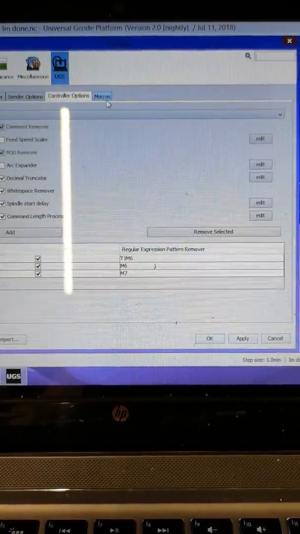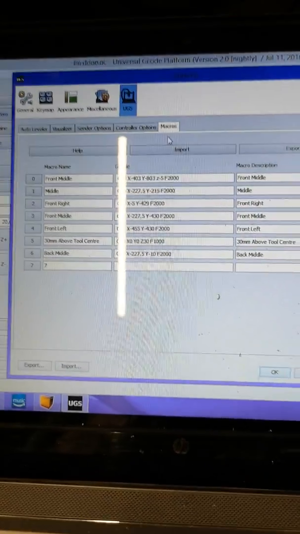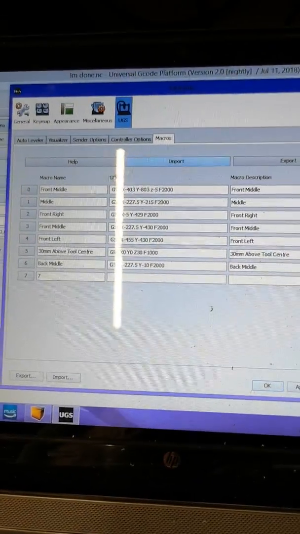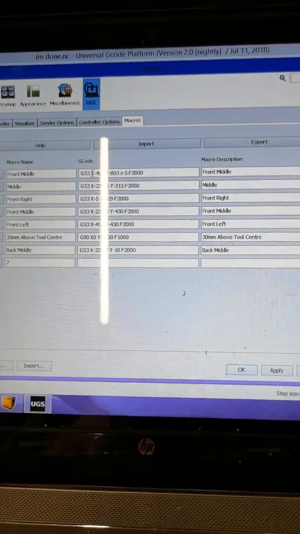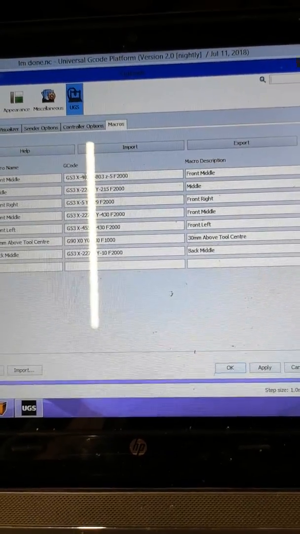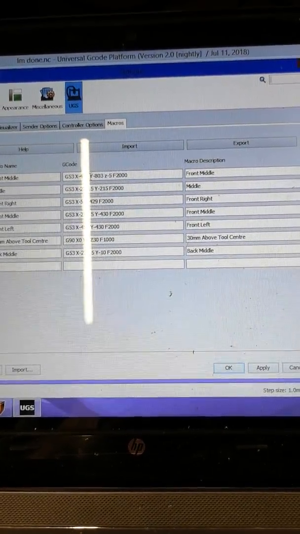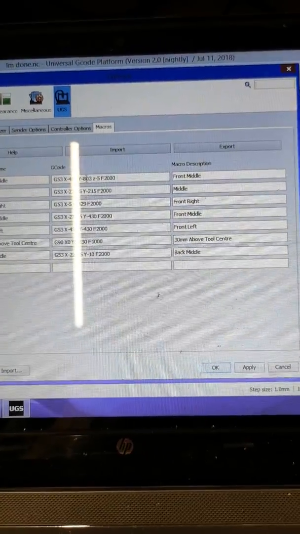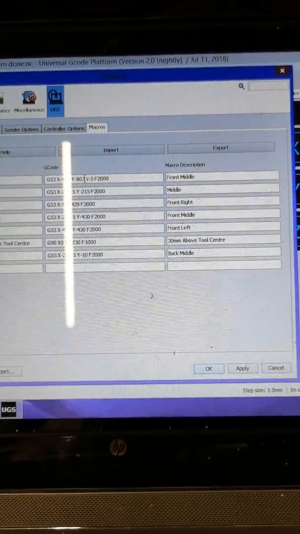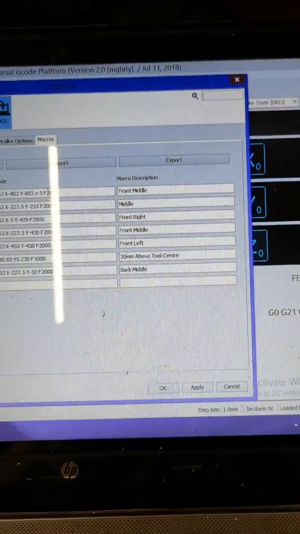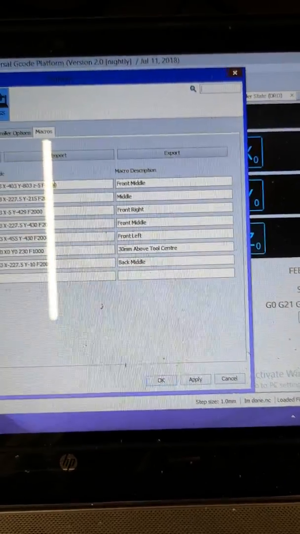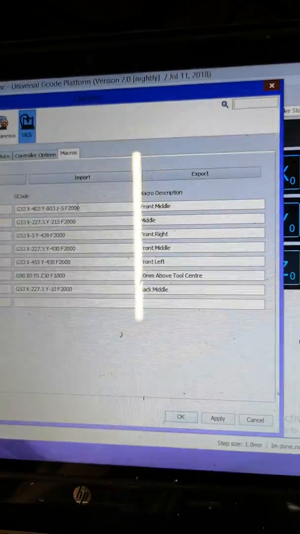We also have a few different macros we can use. I've got a handful in here. I wanted to go to the front middle of my machine. I'm using G53, X minus 403, so the middle of my X, Y minus 803, the front of my Y, and then Z minus 5 at F2000, which is the feed rate of 2000.